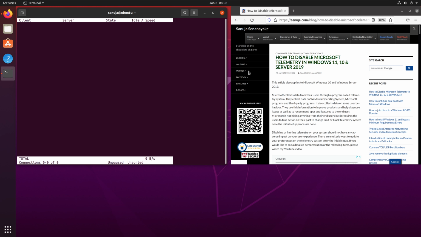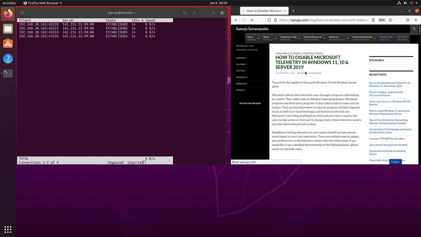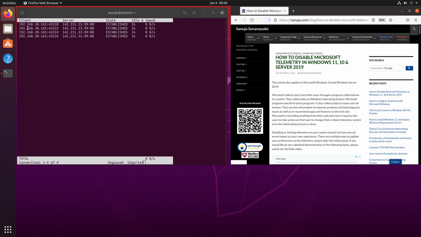Now it will only listen to port 80. So if I refresh this page, see, it will only show those port 80 connections. You can do the same thing with port 443 or any other connection. You can do this with TCP connections related to other protocols as well.